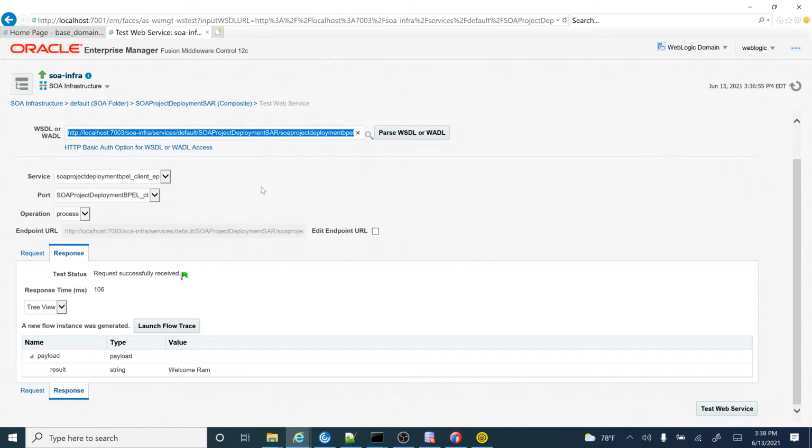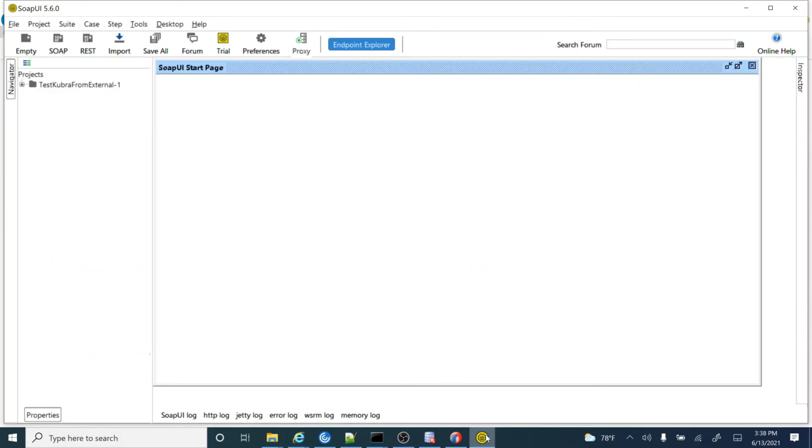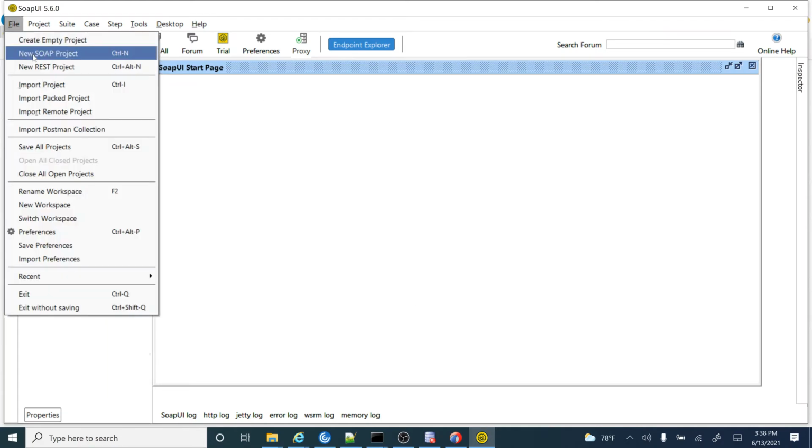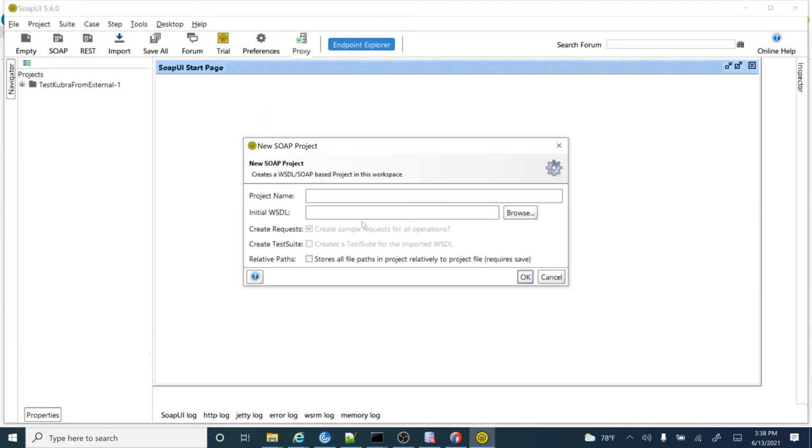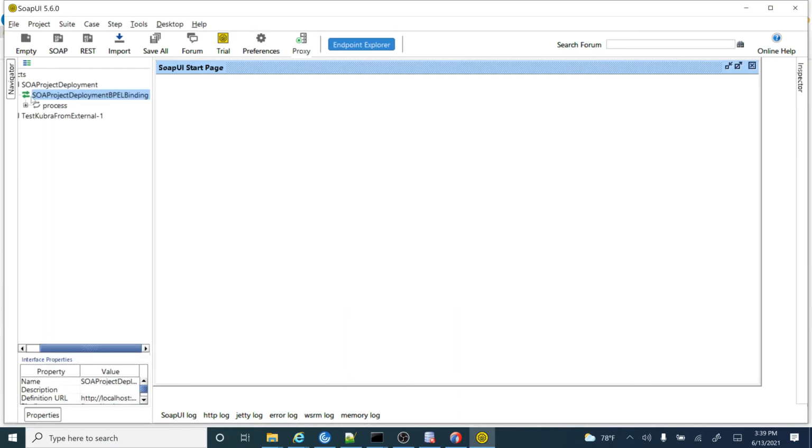Based on this WSDL URL, open SOAP UI here, click on File and then New SOAP Project. In Initial WSDL, mention the WSDL here, and the name you can give anything. In my case I will give the name SOA project deployment. You can give any name. Click on the OK button. See here, the SOA project is created. Here you see the operation.